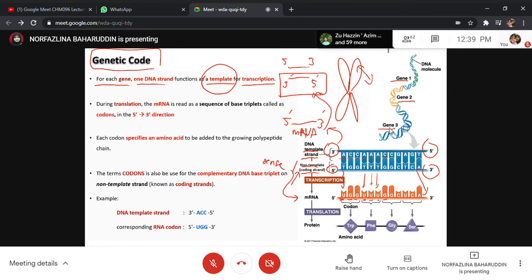Okay, so maksudnya your mRNA is produced in a 5'-3' direction. Sama macam DNA replication. Remember DNA replication? Direction dia ingat tak? The newly synthesized strand must be 5'-3'. Okay, sama juga dalam kes ni transcription, the mRNA tu dihasilkan in a 5'-3' direction.